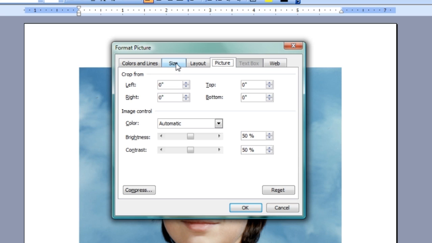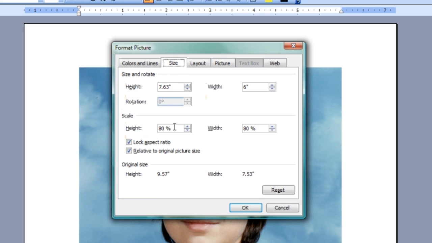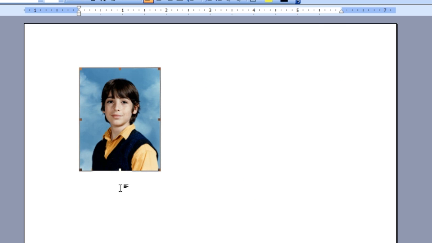In the Size tab right up here, I'm going to go down to maybe 25% of the size that it is currently. You can see that lock aspect ratio is checked, so that means that the width and the height are going to stay about the same percentage so that the picture doesn't get distorted. I'll hit OK to confirm, and I've got my picture right there.